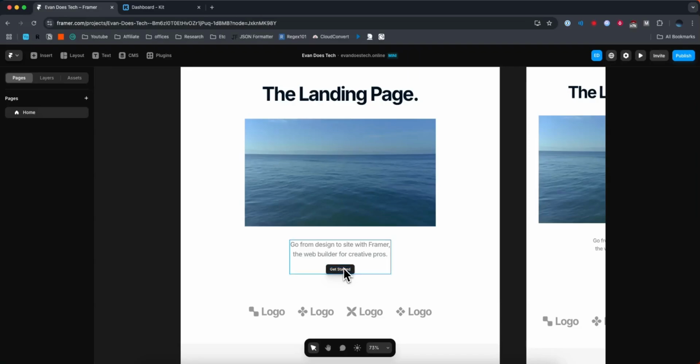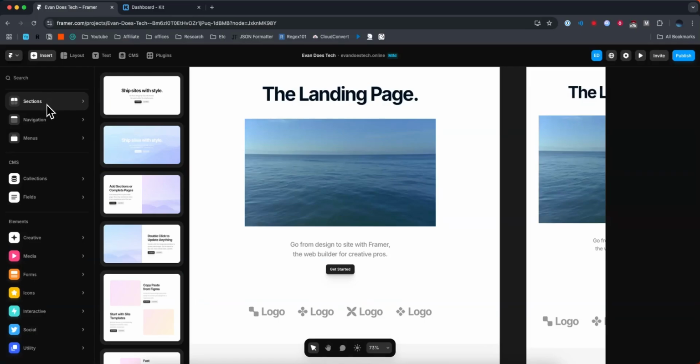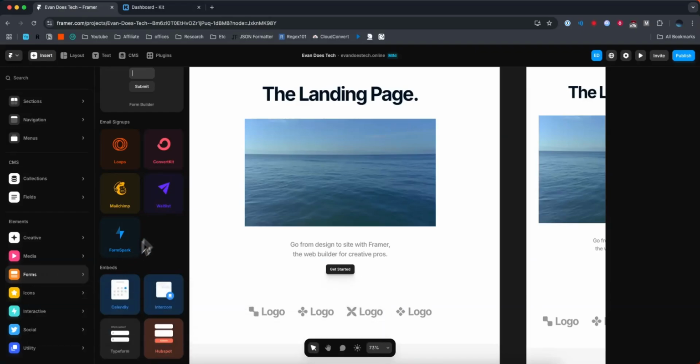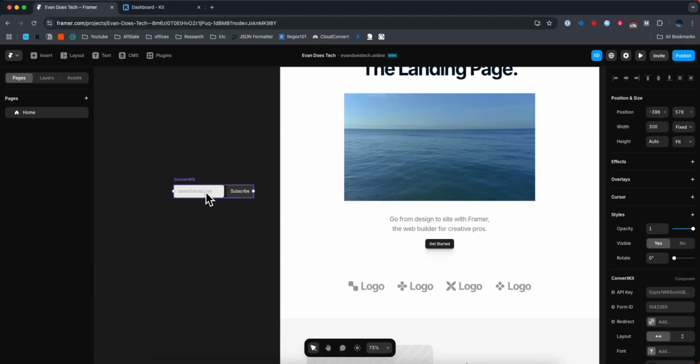Right below this button right here, what we can do is go to the top left where it says insert. Then we can come down to where it says forms. And from here, we want to select where it says ConvertKit, or it might say Kit. This is going to create this ConvertKit signup input. And what we can do is drag this right under that button.